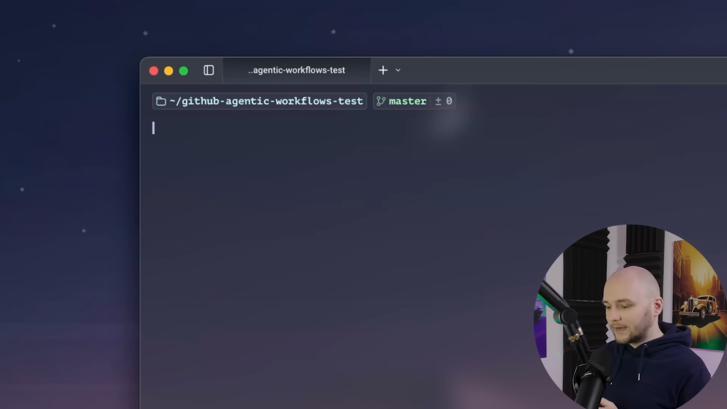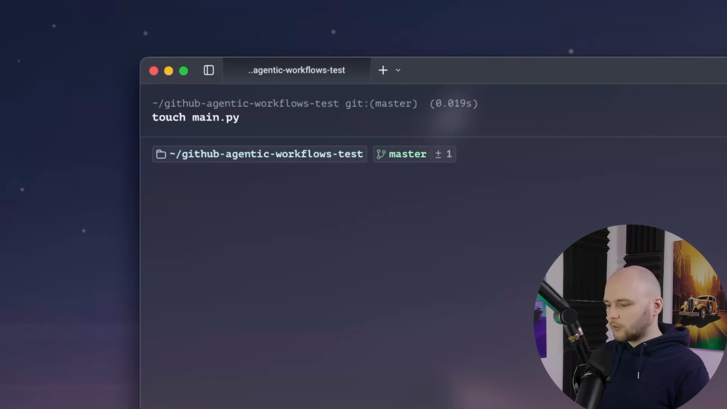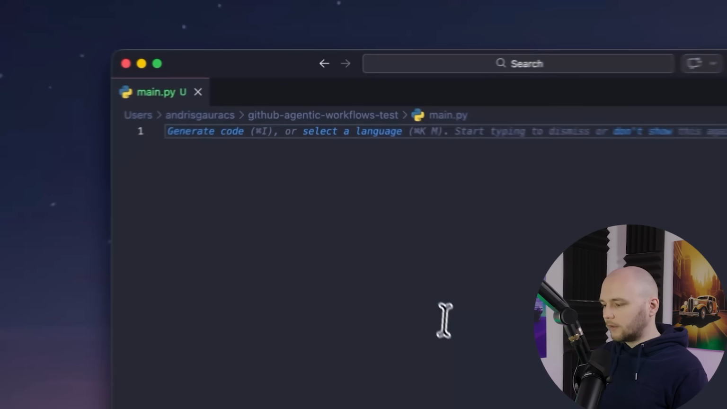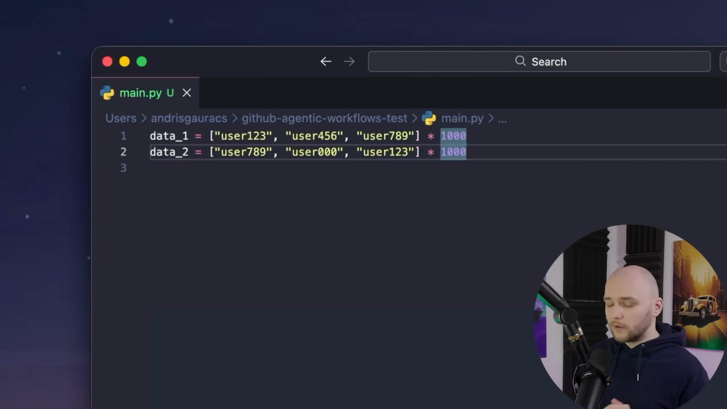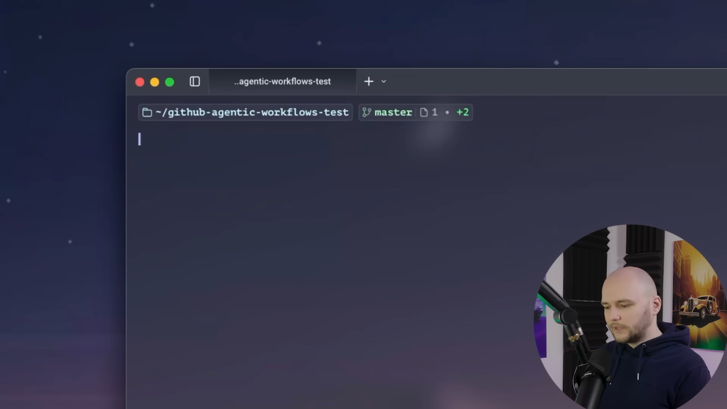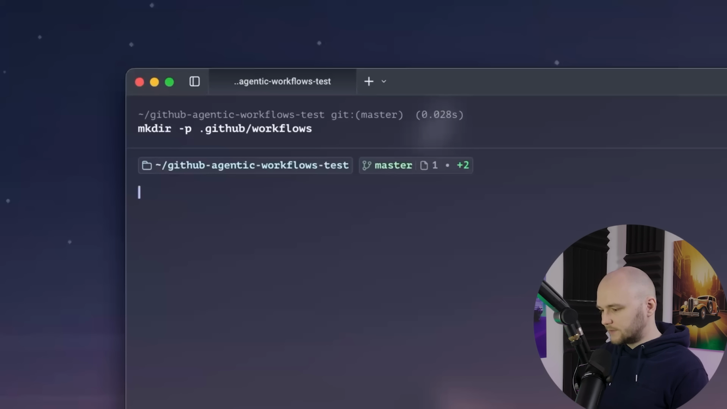Here I have created an empty project, and first I'm just going to create a simple Python file with some data variables for now. We'll get back to this file in a moment, but for now that's all we need. Now we need to create a .github folder and then also a workflows subfolder inside of it. And make sure you follow this naming convention so Agentic Workflows knows where to look when compiling the Markdown files.